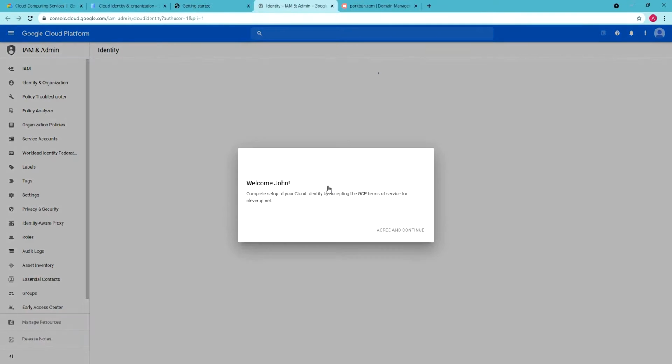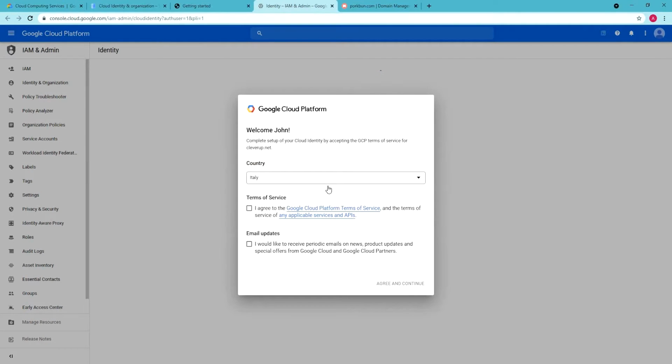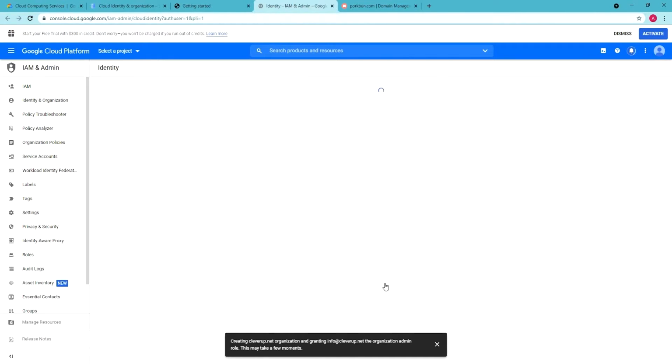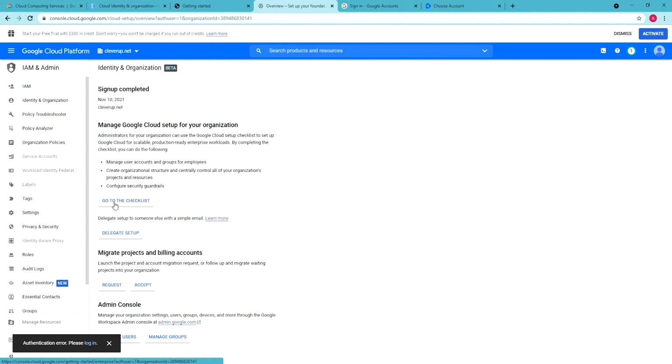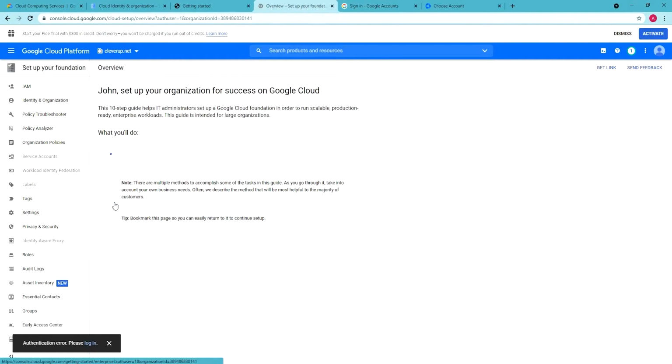So here is our welcome pop-up. We have to accept the terms of services once again with our new user. Agree and continue. And our organization is ready. So we now click on go to the checklist.